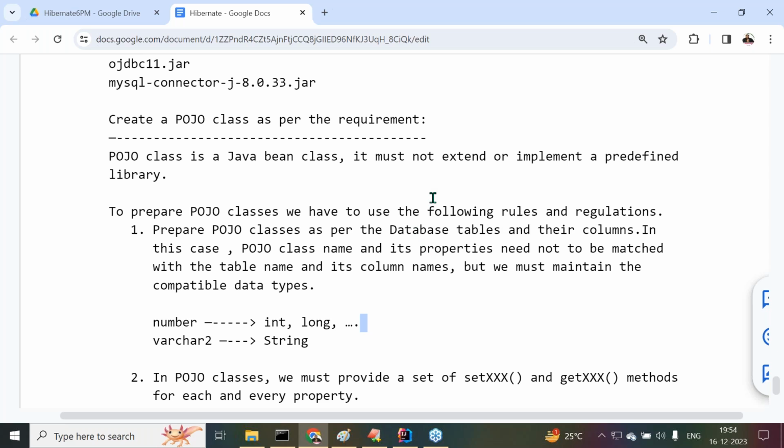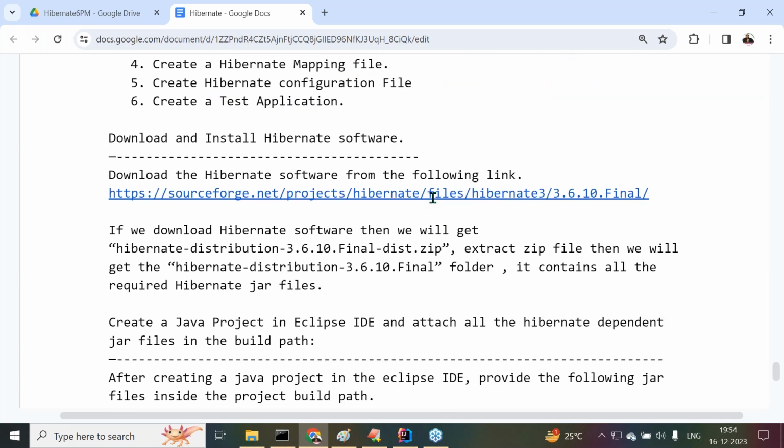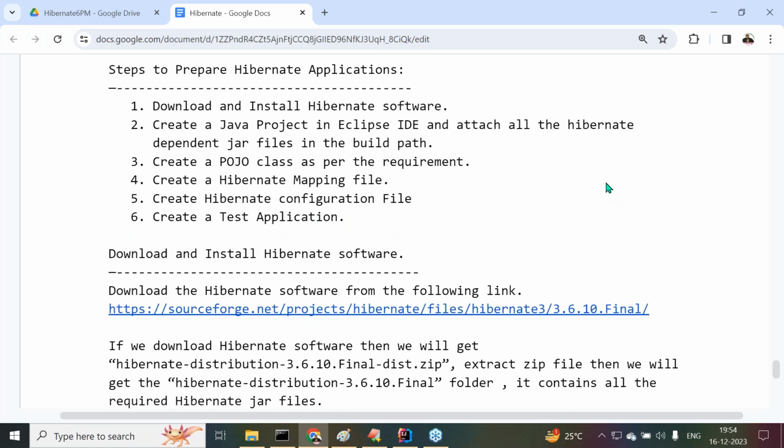Right, sir. Now, understand it. What is the topic we are understanding here? Steps to prepare a Hibernate application. That is the topic we are understanding here.